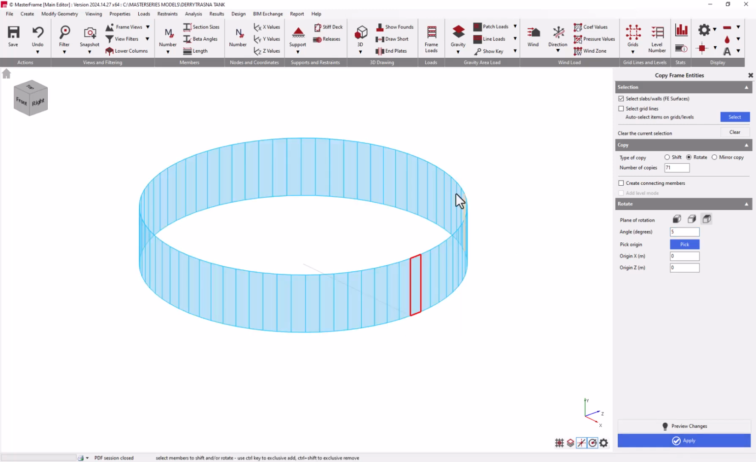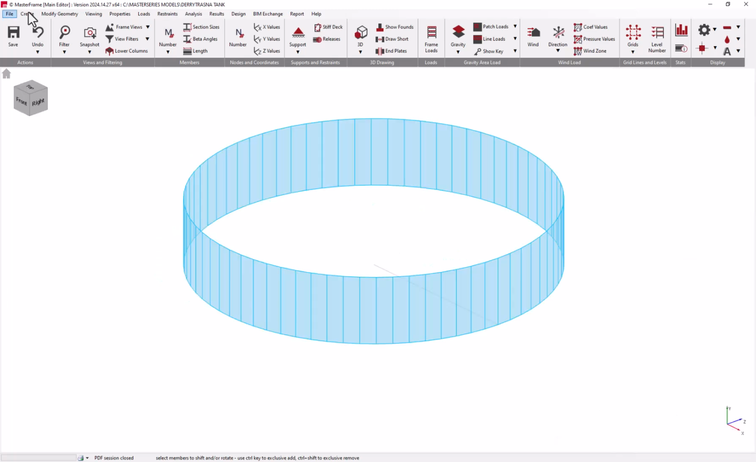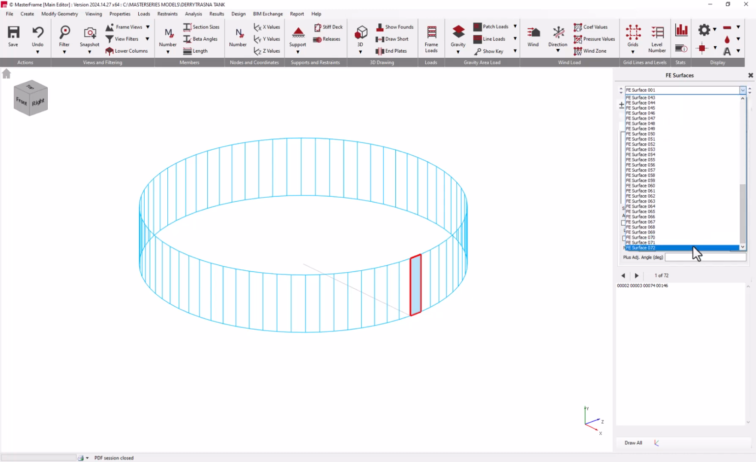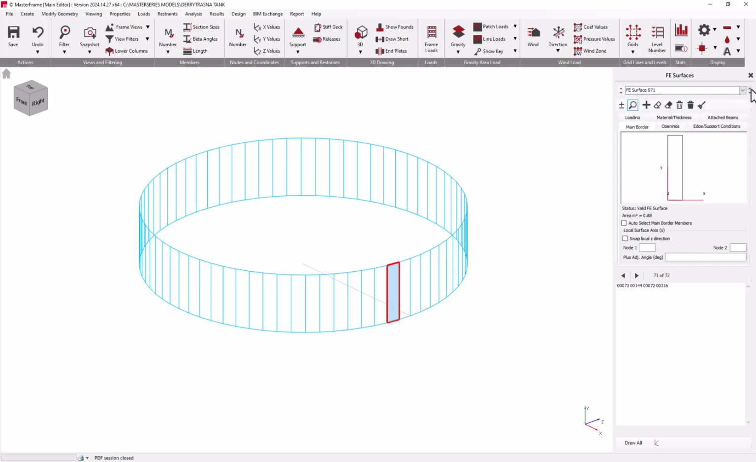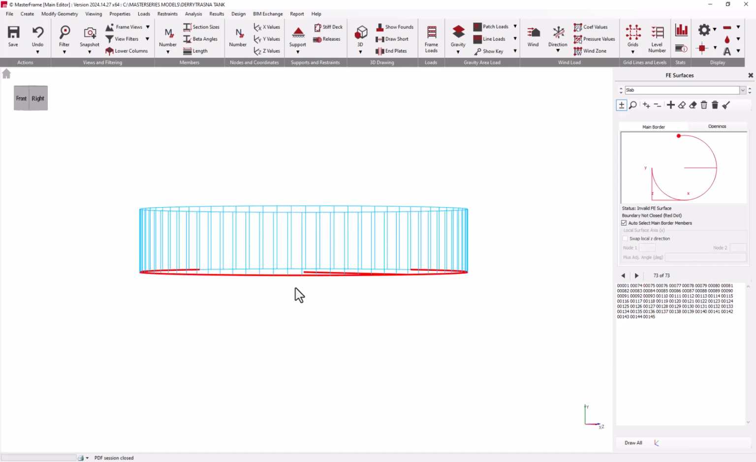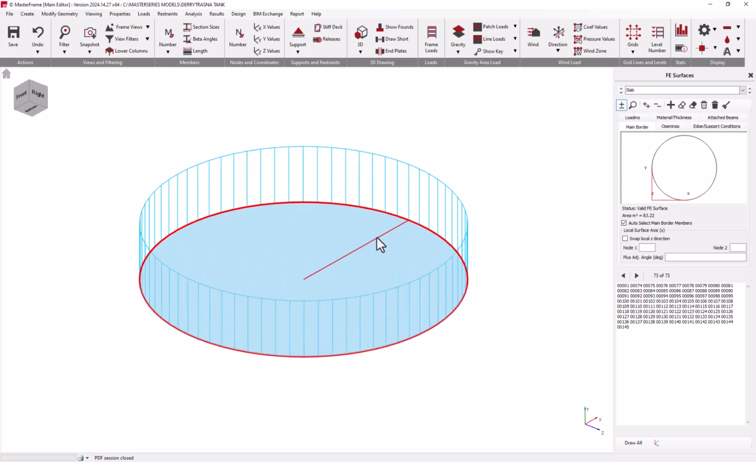So let's just make sure that we've got this done right. Edit FE surface. Let's see how many surfaces we've got. 72, 71, 72, 1, 2. So that looks good. We can then add a new one.